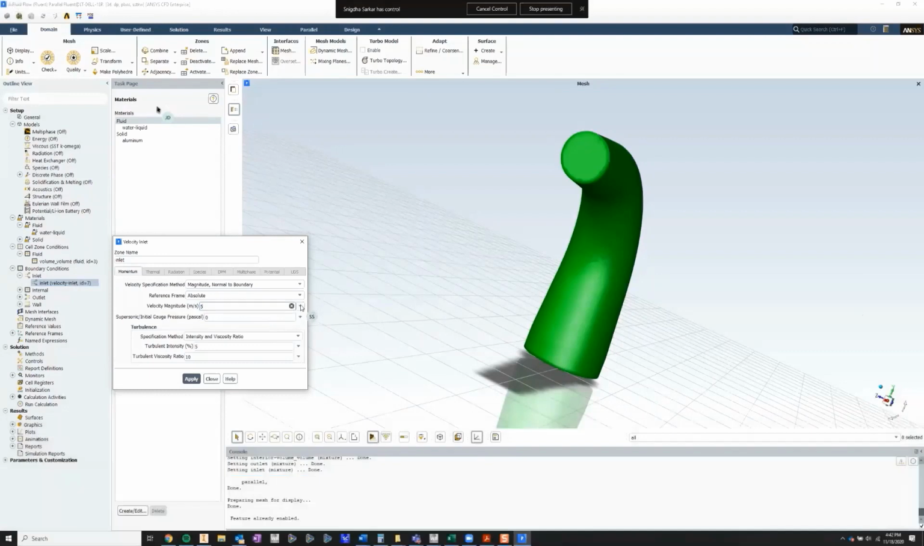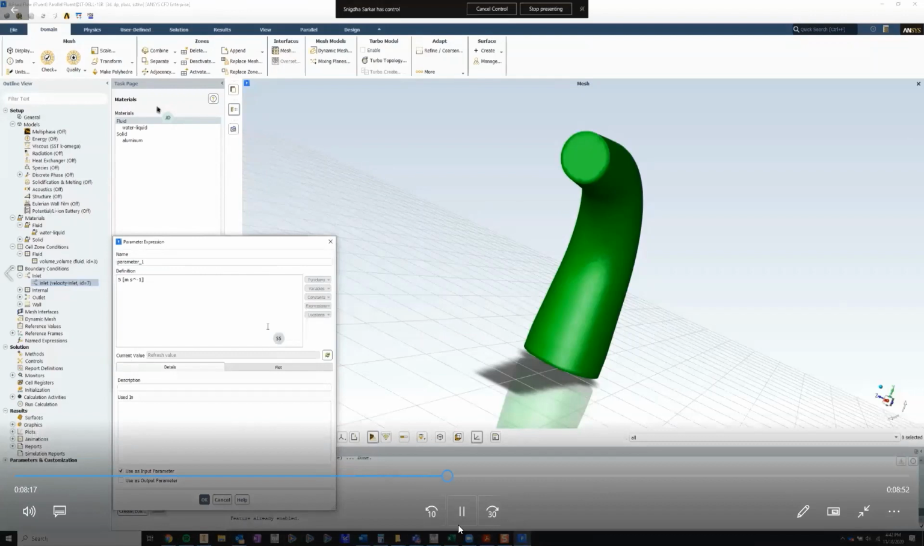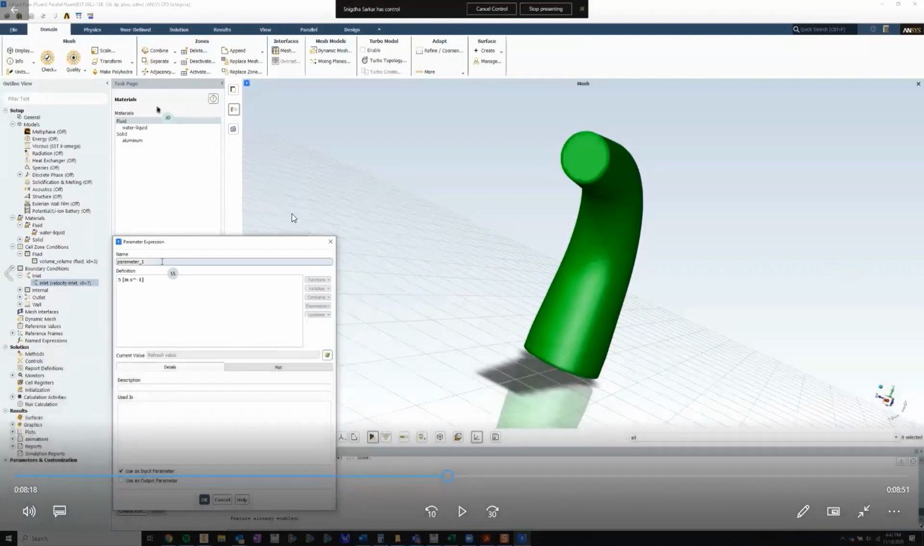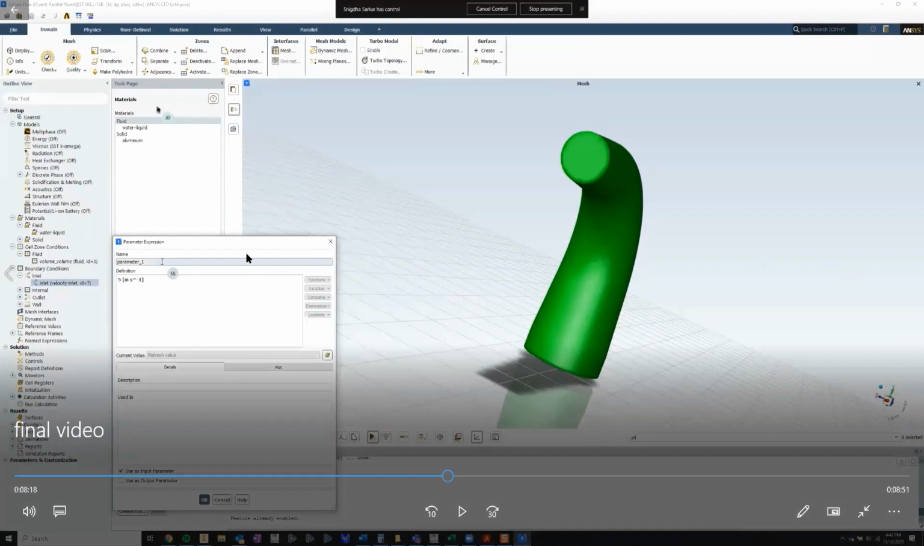So we're entering a velocity magnitude at the inlet, and take note of the fact that I didn't keep it as a constant, but I specified this inlet velocity value as an input parameter. The moment I click on parameter, it asks me to look at the nominal value here and perhaps assign a name for this parameter that I can later use in my design study.